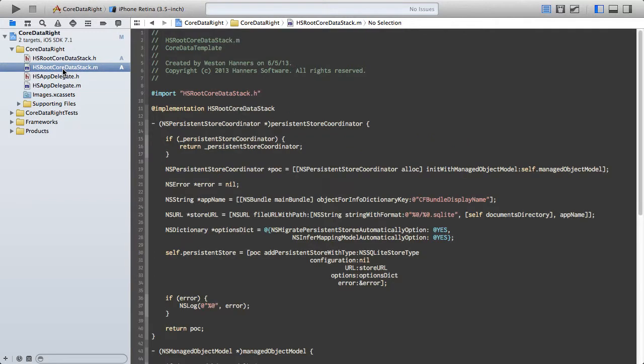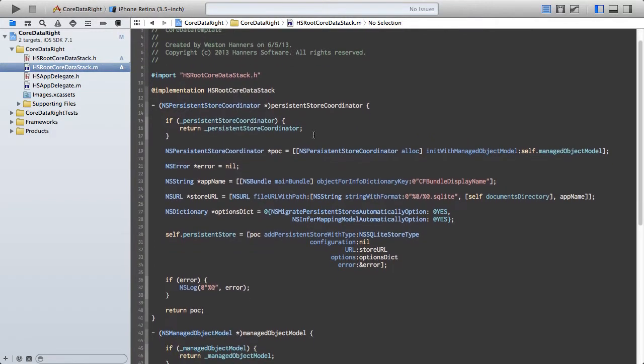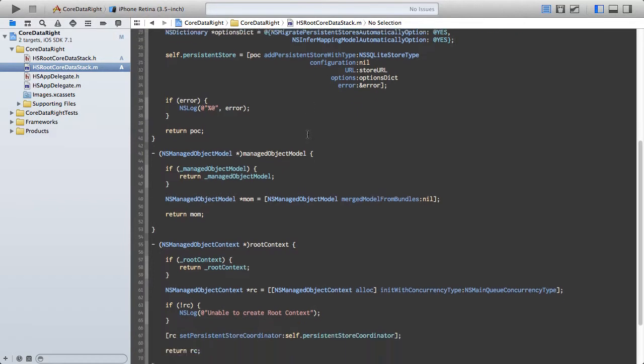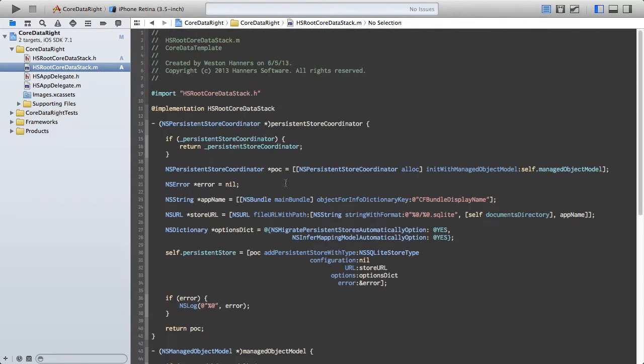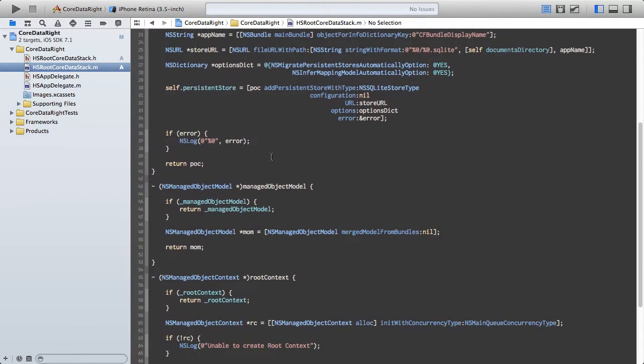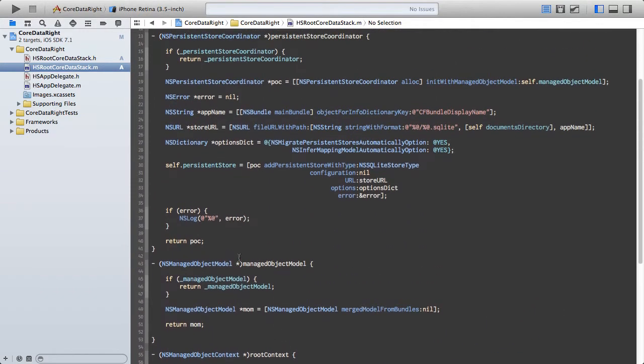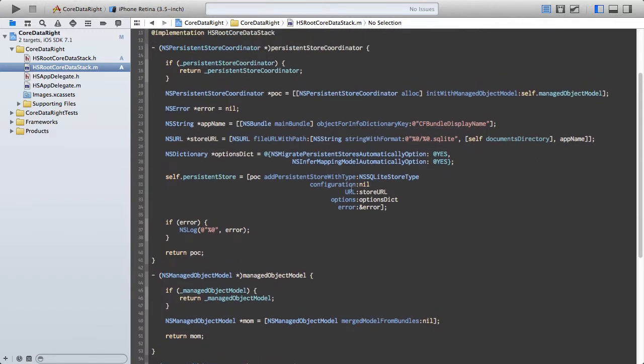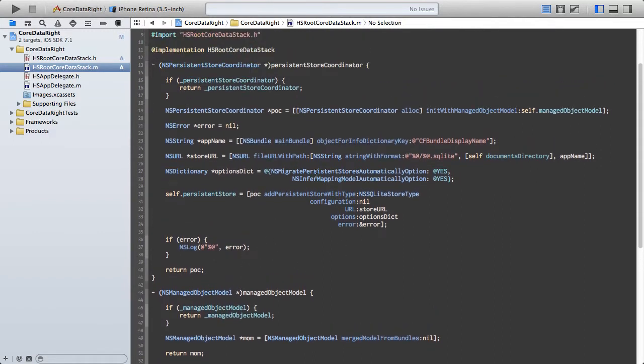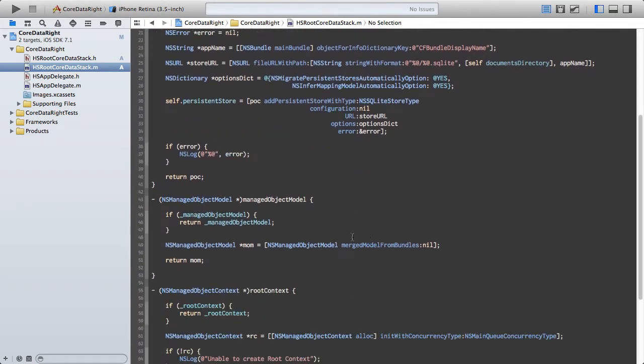If you look at the implementation, you'll see here that it's kind of the same stuff we had going before. I've got a little bit more error handling in here, some nice little logged out messages to make things look nice. And I'm actually merging the object model from the app bundle. So there's no way it can't find it. It'll find it even if you typo the name. You don't have to worry about that.